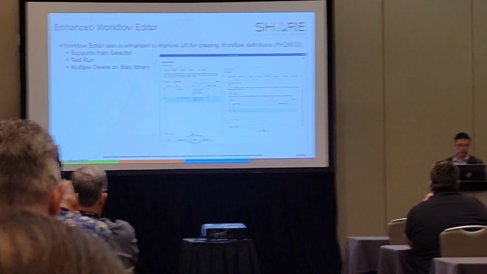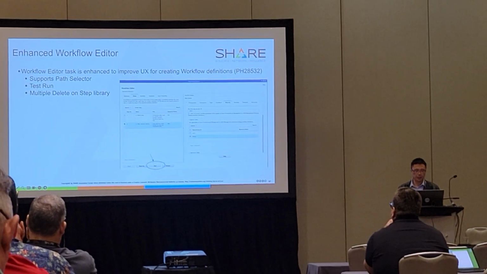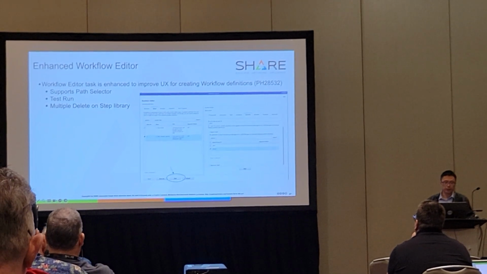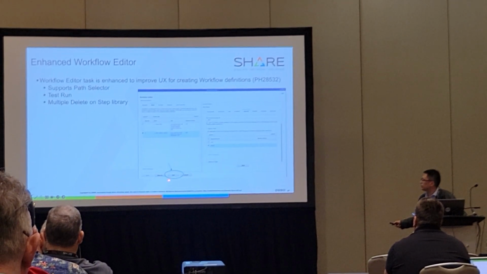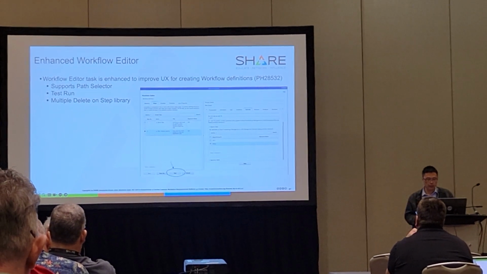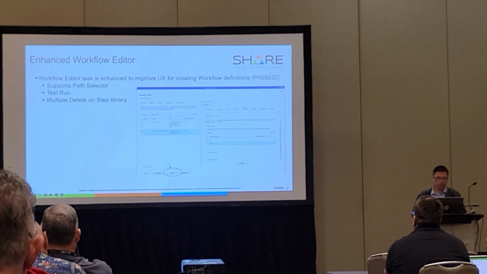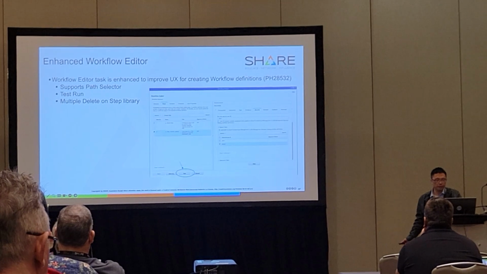And the second one is about several user experience enhancements for the workflow editor. You can use a path selector to select the workflow definition, and we support a test function with which you can open a new workflow instance to test the under-development workflow definition. And we also support you to do multiple selection on the step library.